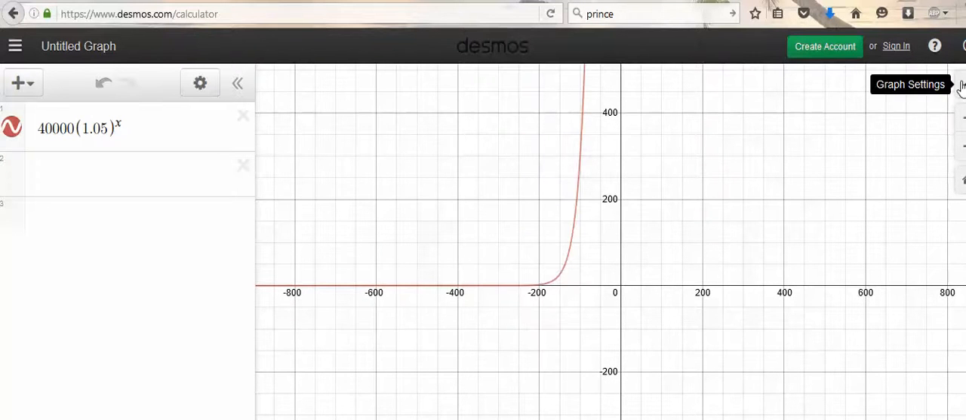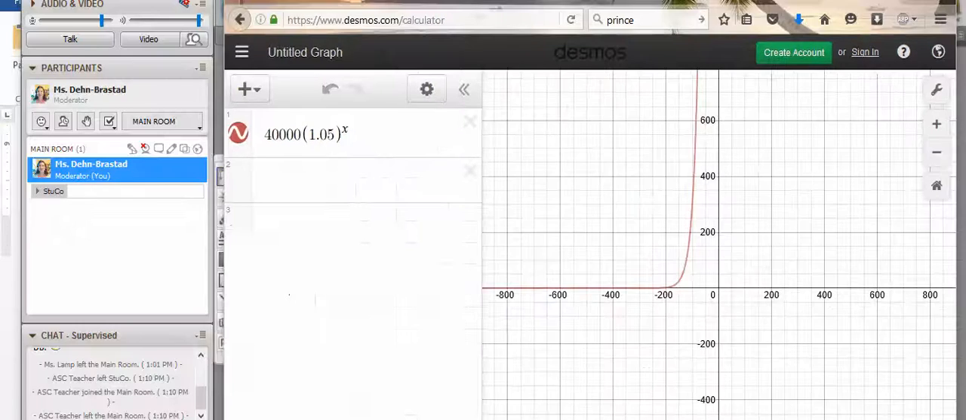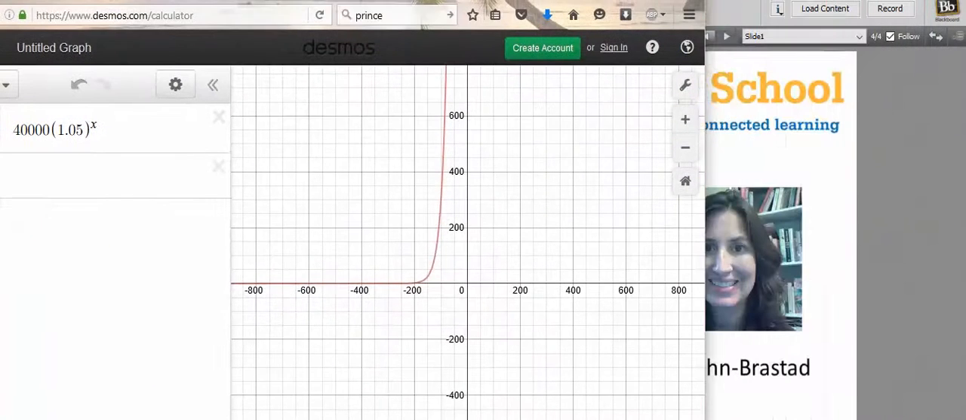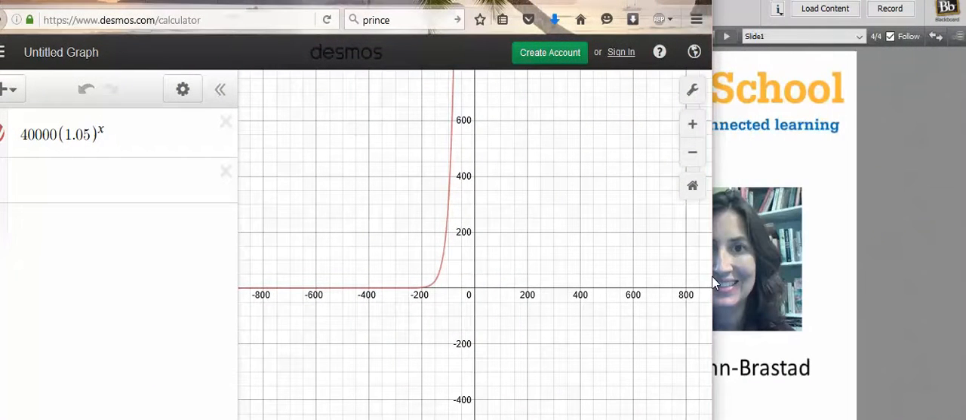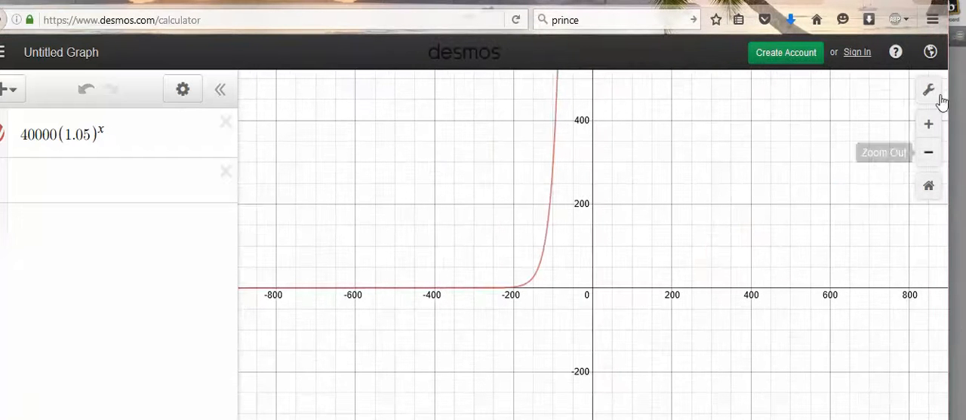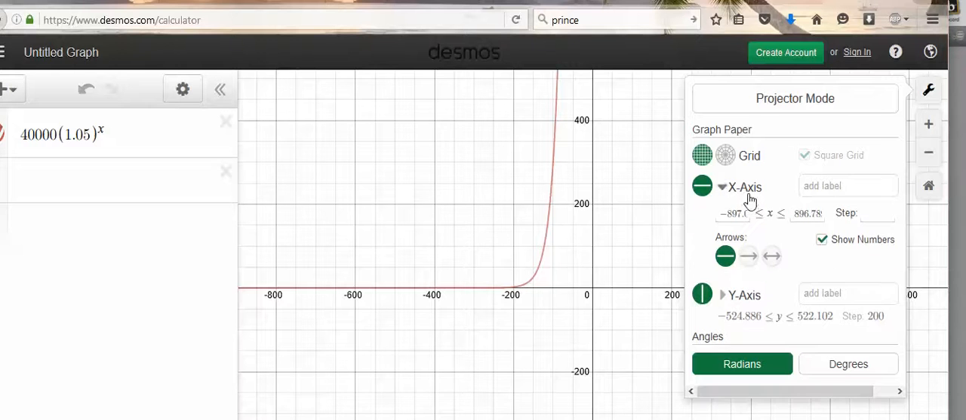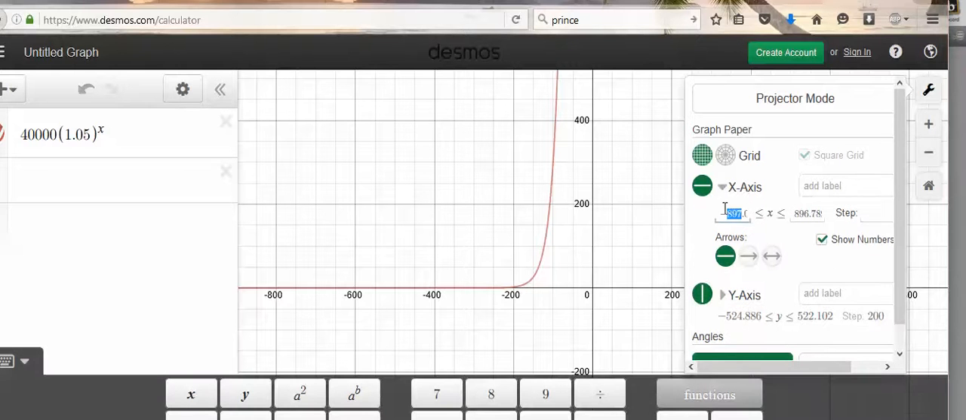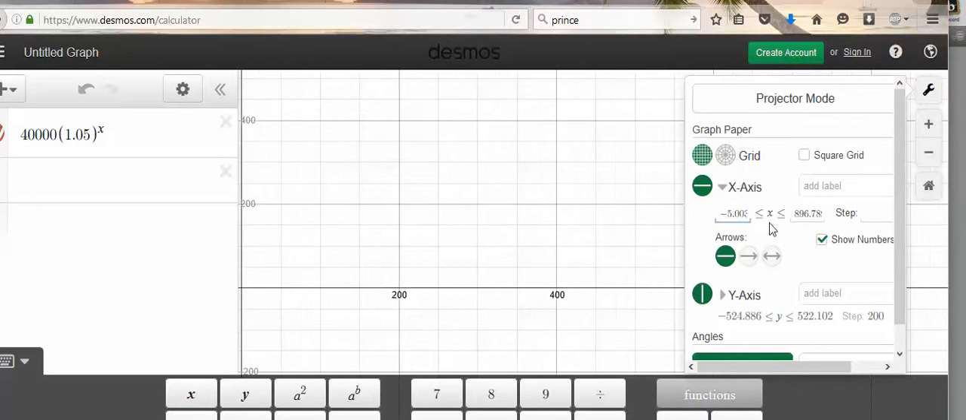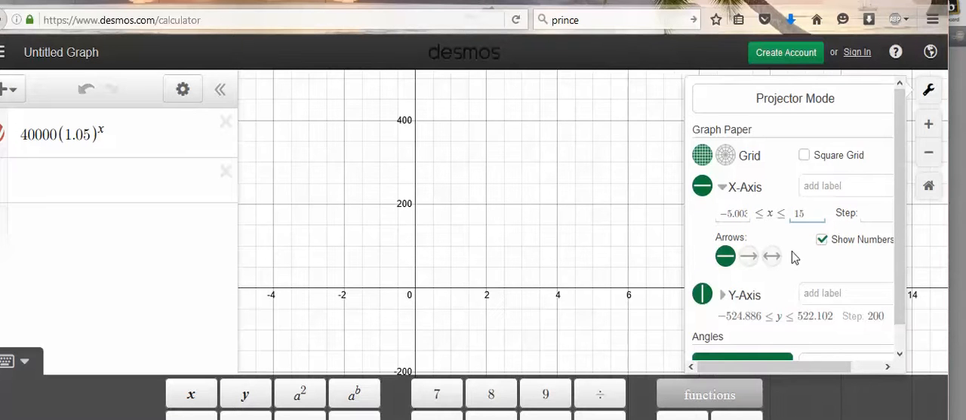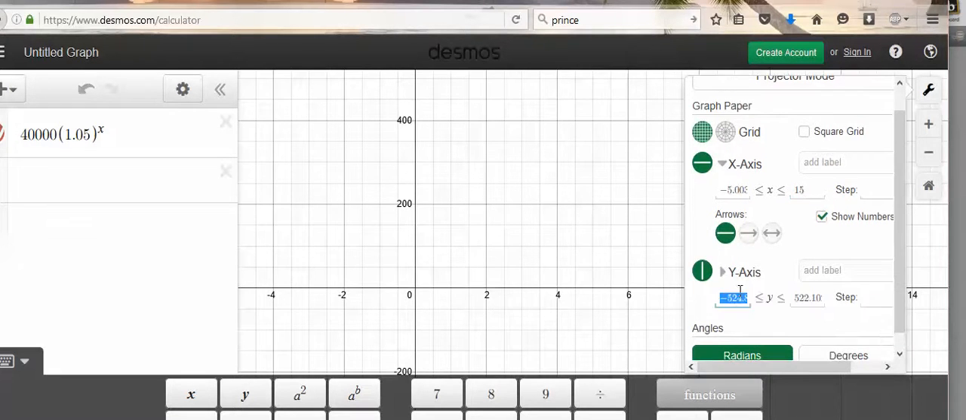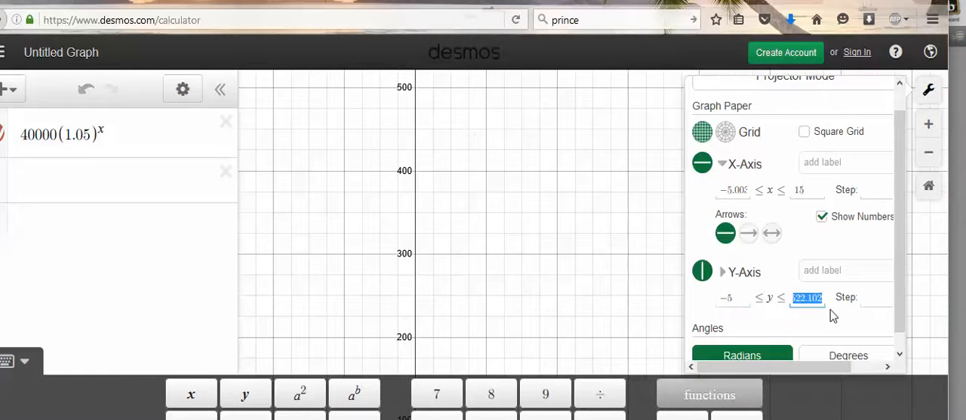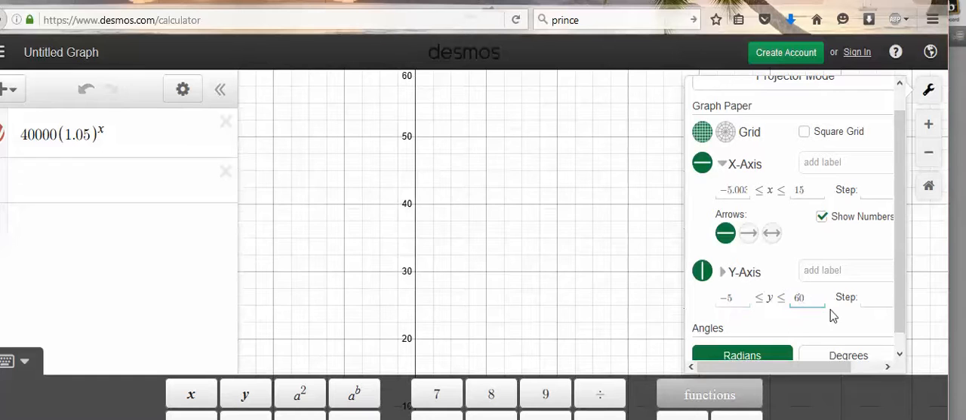But a better way is to click on this picture of this little wrench up in the corner. I didn't set my window very good. And then you can go to x-axis and say, okay, I'd like to see from -5 to, I don't know, 15. And on my y-axis, I would like to see from -5 again, but I'd like to go really high up, like to 60,000.